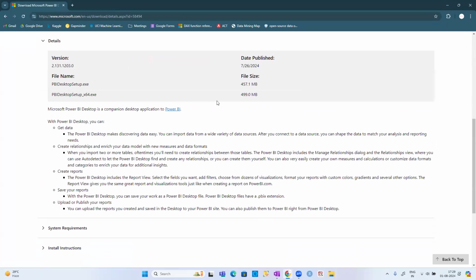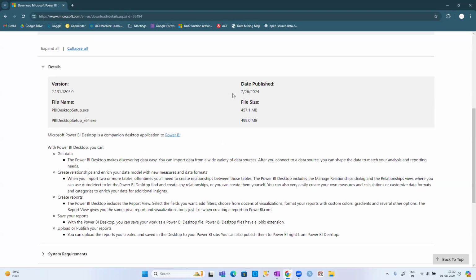Power BI sends out an update for their product almost every month, guys. July update, June update, August update, approximately in and around the 20th of the month. They add some new features. See there, this is the July update, guys.